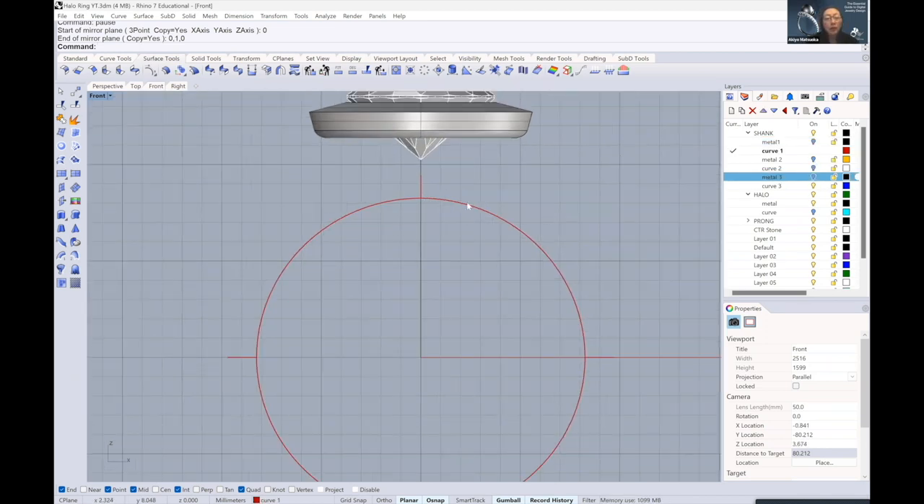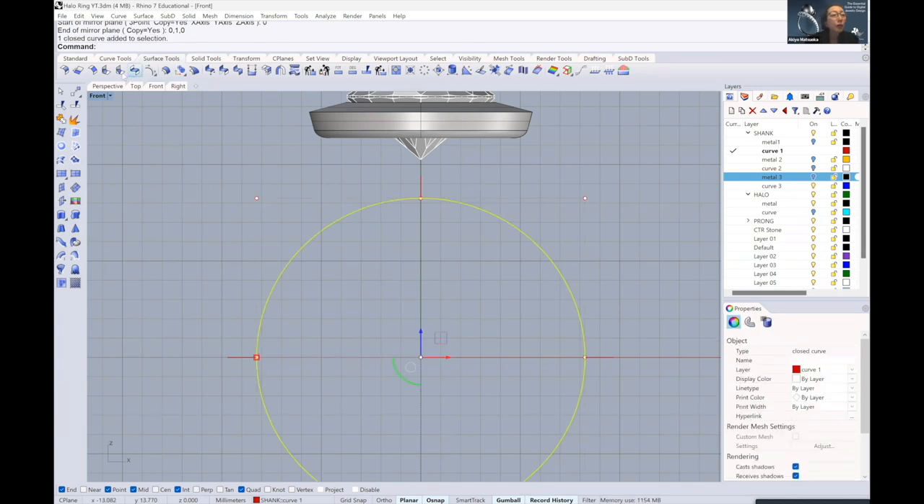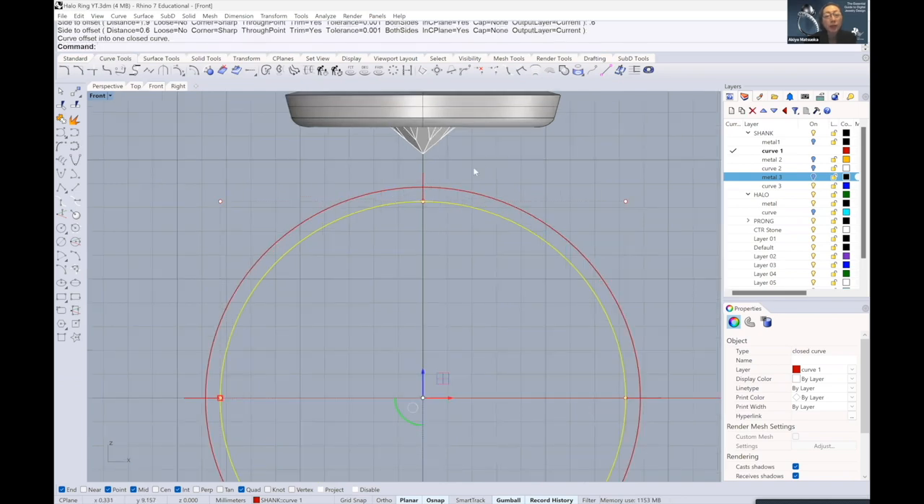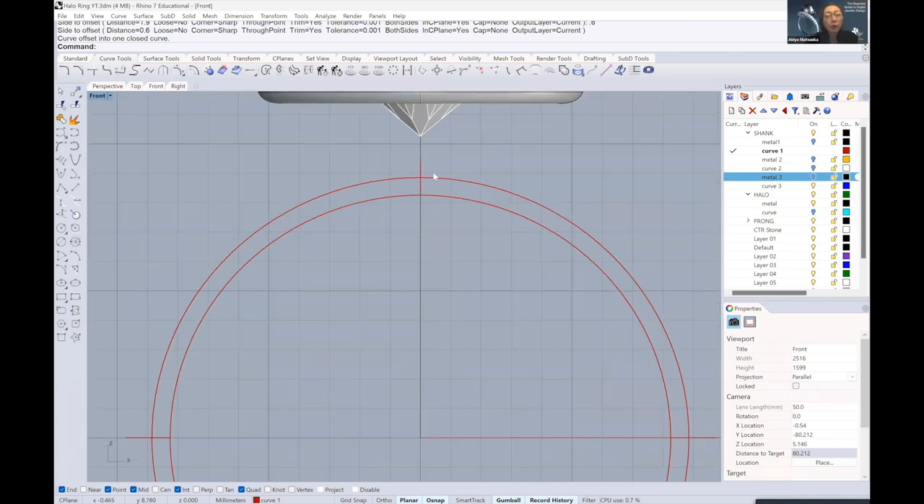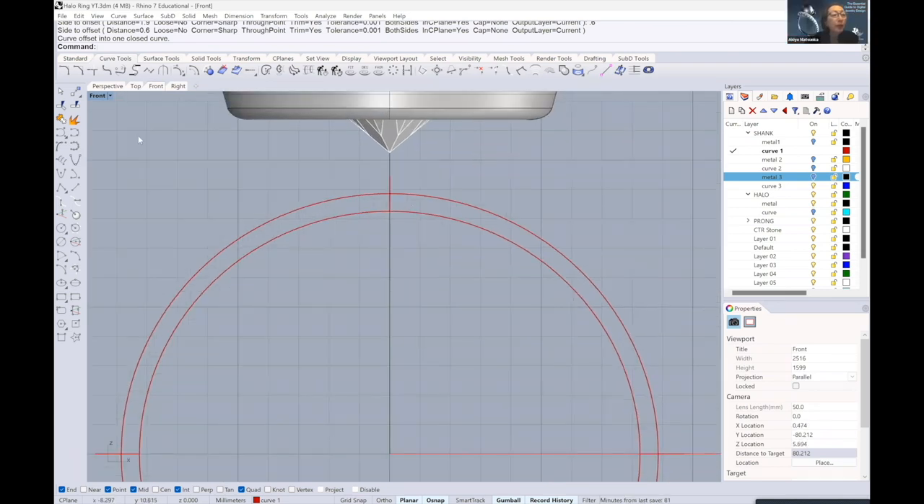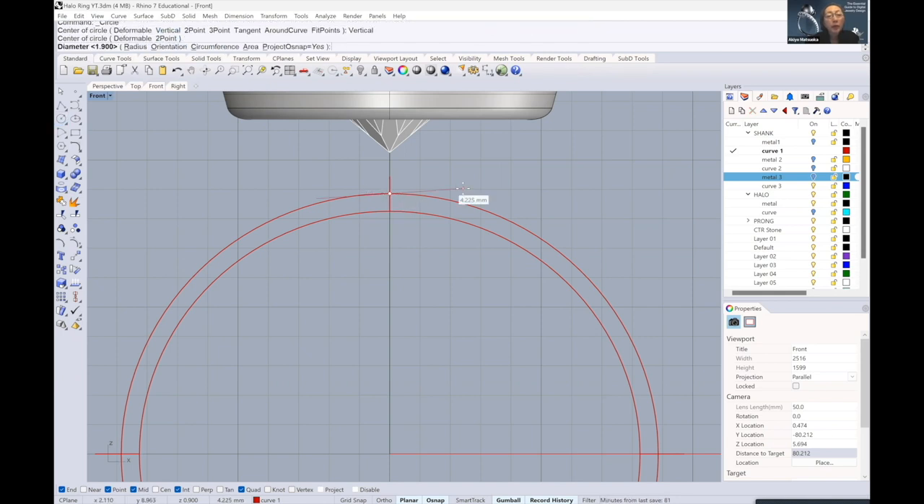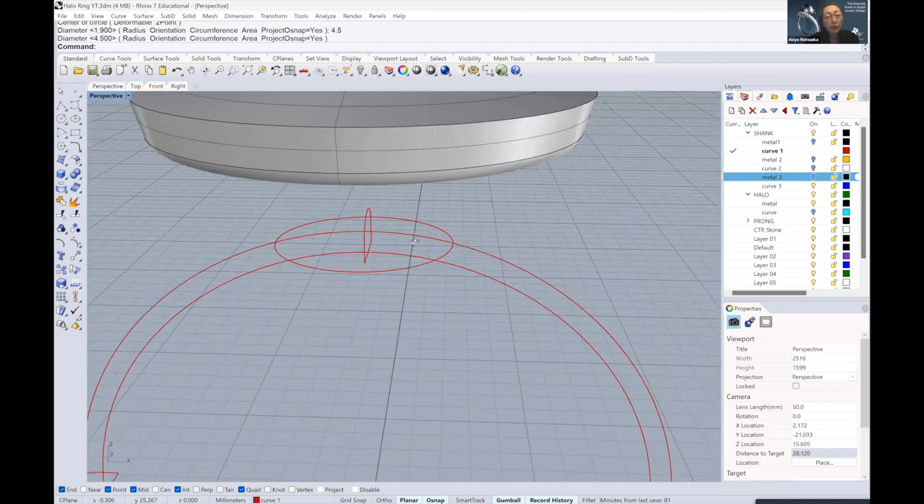Okay, so we will go back to the curve. All right, so we'll offset this curve by 0.6 millimeter, which is about half of the shank here. Then we'll create this donut for the support. So I create the circle, maybe vertical option, and click right here. And diameter 4.5 millimeter. So this is the circle.